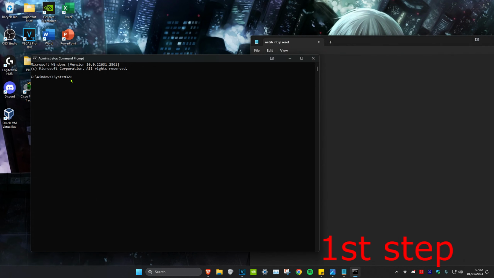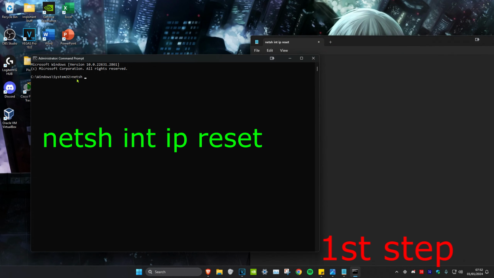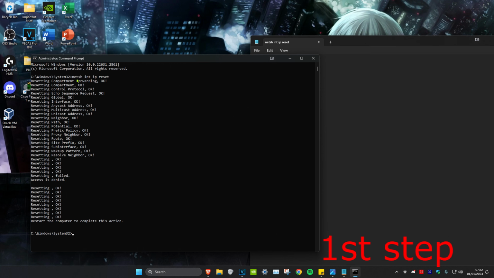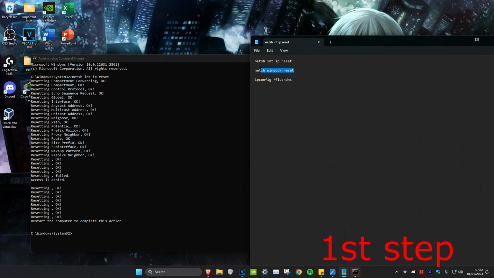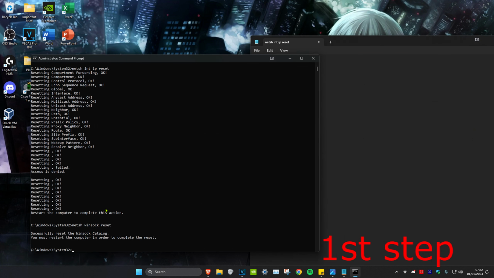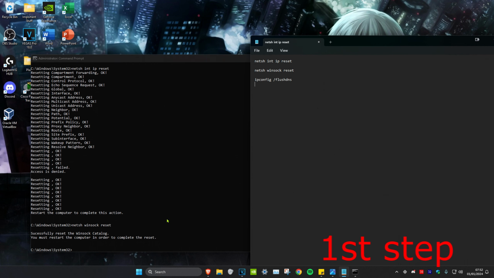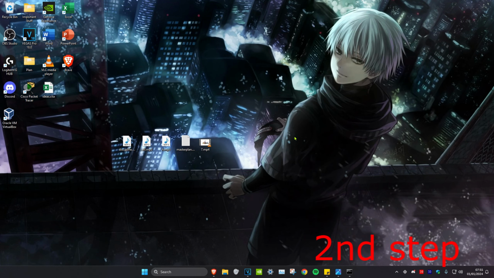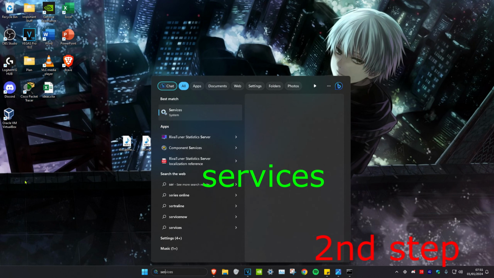So for the first one, I'm just going to type it in, netsh int ip reset, and click on enter. Then once you do that, you want to copy and paste these other two commands, and then you want to run all of them. It's going to tell you to reset the computer, but don't restart it yet until you complete all the other steps in this video.